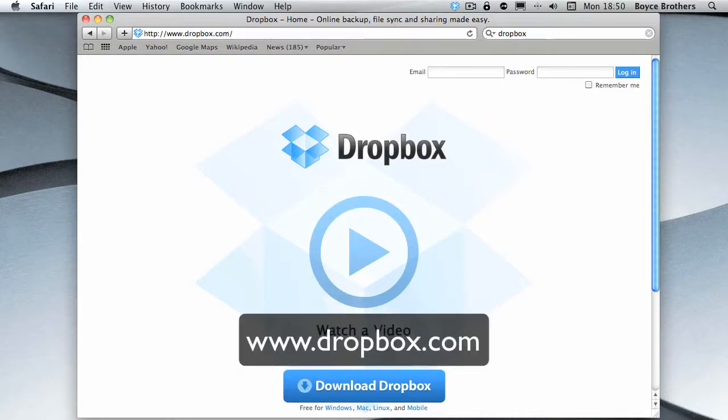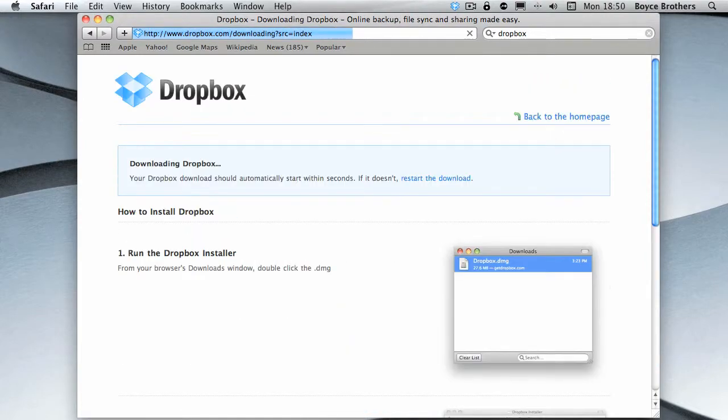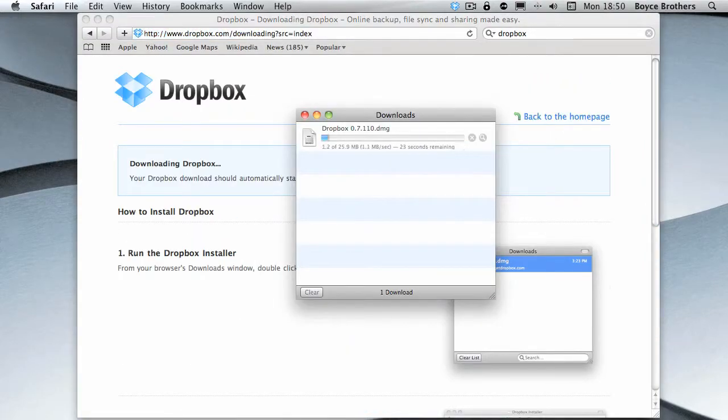The website is dropbox.com, as you can see on the screen, and there's a login field at the top. We'll deal with that one later, but for starters all you want to do is click the download Dropbox. That's at the bottom here, and that'll start off a download here. We'll leave that to download.